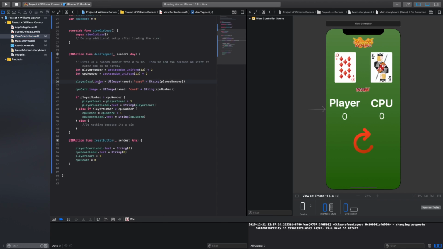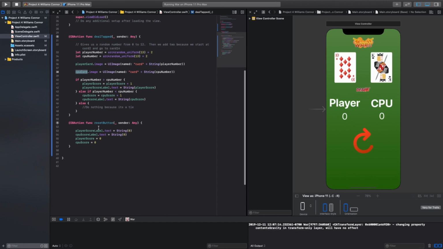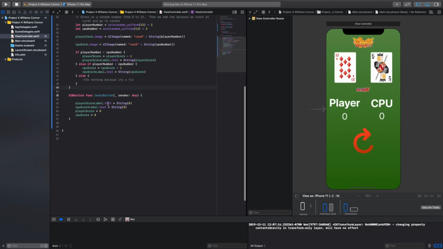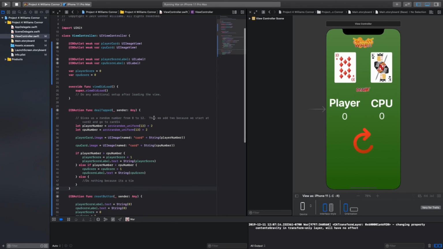We're setting the image.image with a UIImage named card, and then it grabs a number, turns it into a string so we can name it. We're doing that same thing for CPU. And then if the player number over here is more than here, we're adding 1, and we're changing the text to that. And then same thing, if it's less, we're adding to the CPU score, and then we're doing nothing if it's tied. And then the reset function, the button, just sets everything back to 0. Again, super, super simple code.